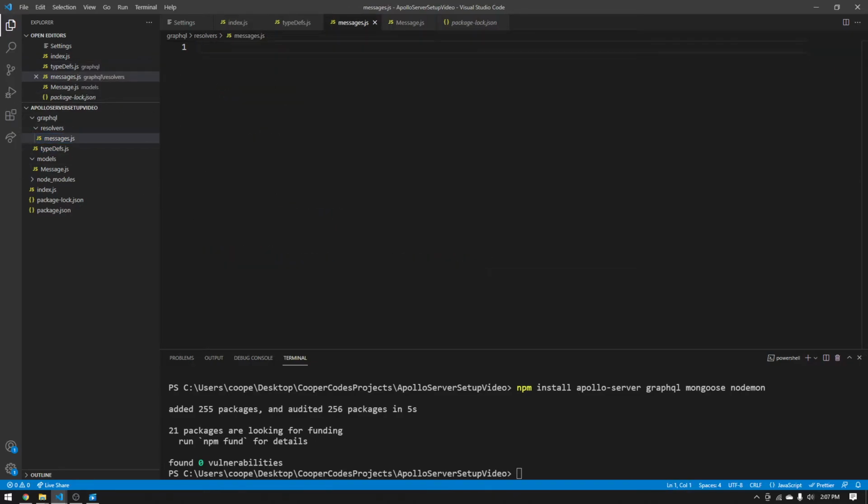So let's go in here and get started. One of the first things we're going to need is the actual message object from our models. So we can go in here and say .. It means we're going back 2 folders. Then we're going to go to models, and then we're going to go to message. So this is going to get us that, right here, I'll show you guys.